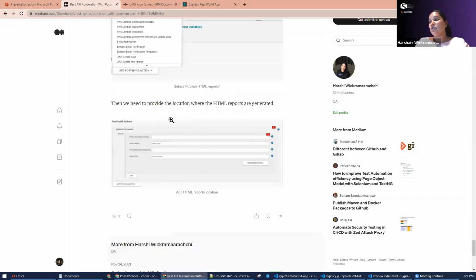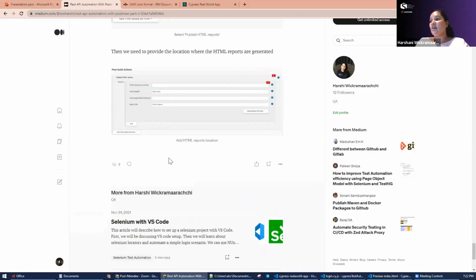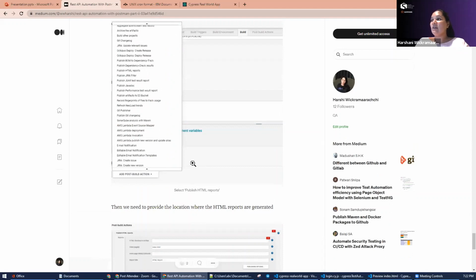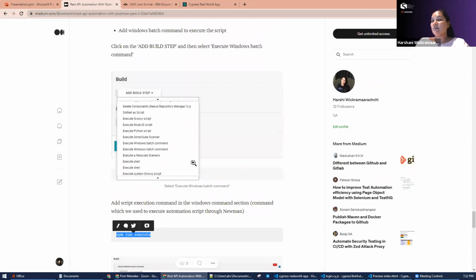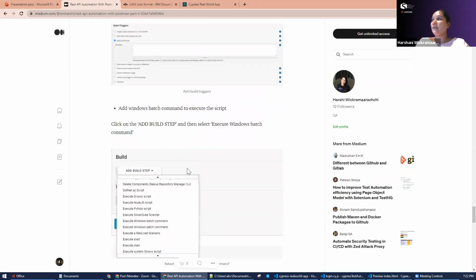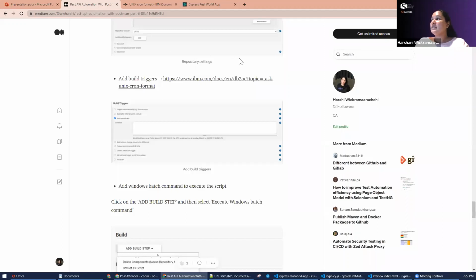Here we need to give the directory of the HTML file, and we can set the report title. Here the file name is index.html. If we have renamed it, we can change this. So these are the basic steps that we have to follow when we are creating a Jenkins job. These are the basic things that I wanted to cover from the demonstration.